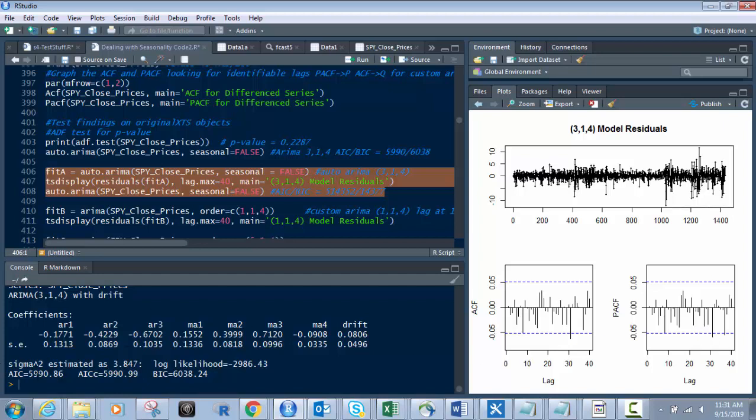Now, what's important here are these AIC and BIC values, which are 5990 and 6038. So let's get rid of that. And we've got 314 as our auto.arima model.